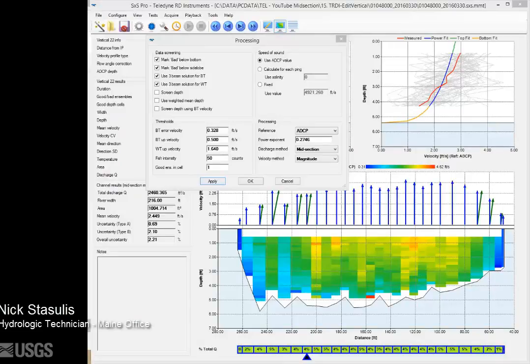In this video, we will discuss the processing dialog in TRDI SxS Pro. The processing dialog has several useful settings that you might need during data collection and review of data in SxS Pro and can be accessed in the Configure menu or by pressing F3. These settings apply to all verticals that make up your measurement.